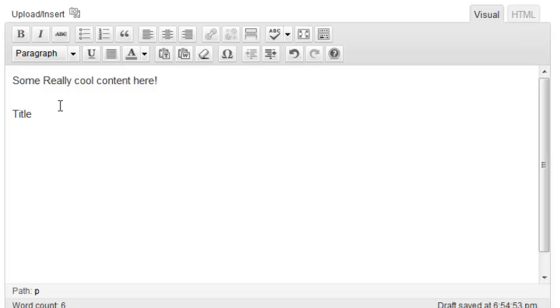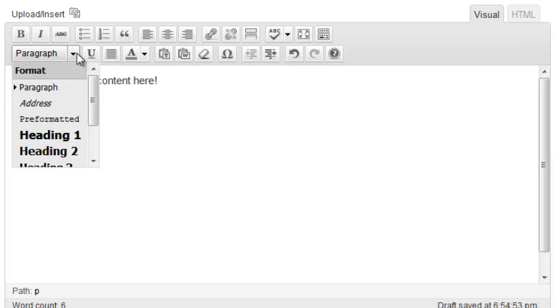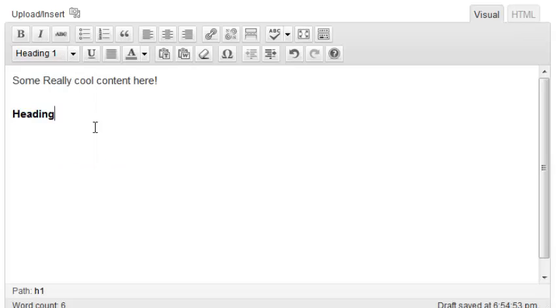title, or heading. We'll just label it heading. So if you want to do a heading here, you can come up here to the drop down menu and play around with the heading settings there and whatnot. Make headings out of it.